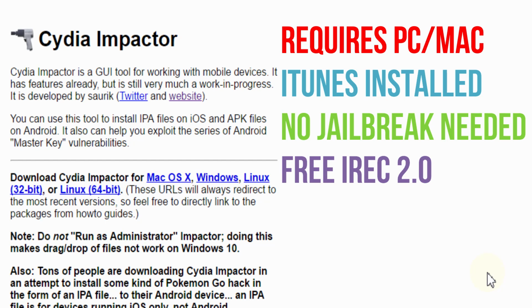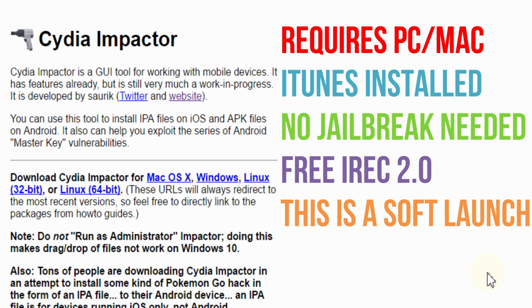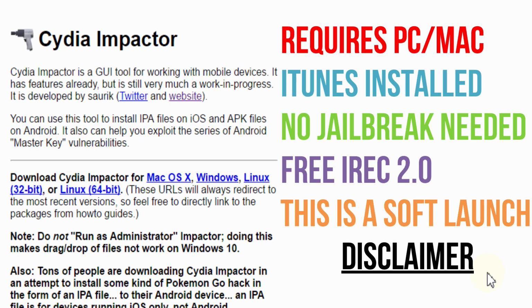Following this process will get you iRec on your device, and bear in mind this is a soft launch. It will be much easier to get the app in the near future. And as a disclaimer, you're doing all of this at your own risk. If anything goes wrong with your device, I can't be held responsible.